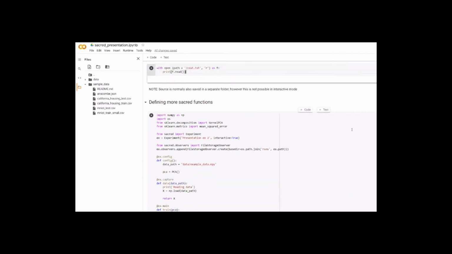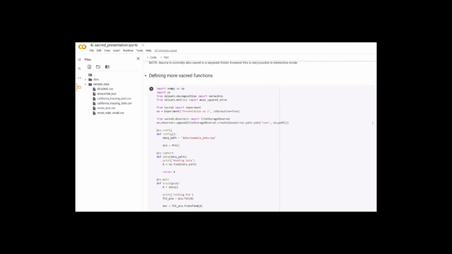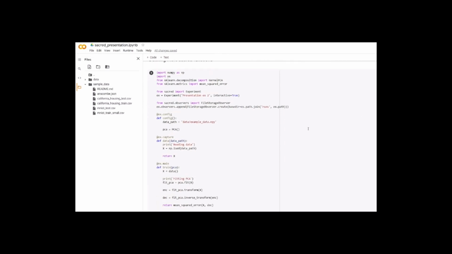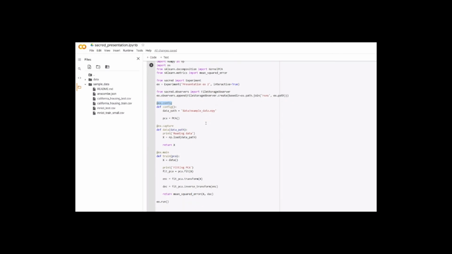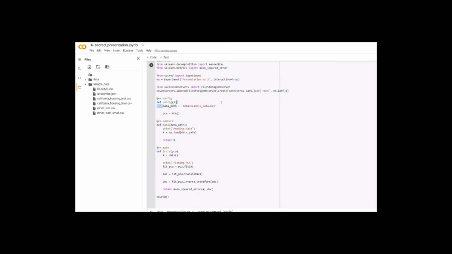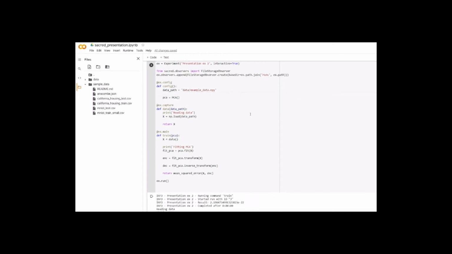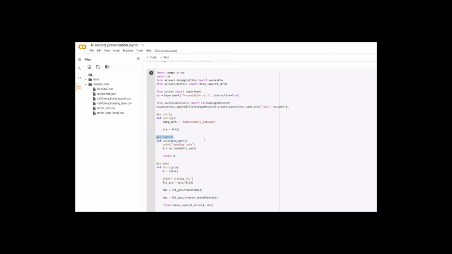So how are we going to make this even more useful to us? Well, let's try and add some other data. We're going to define a config function. We do this by using the ex.config decorator above it and then defining some basic parameters which are important for our experiment: the path of the data and which model we're using. Then we have separated the part where we load in the data into a separate function, and we capture that as part of the Sacred experiment.